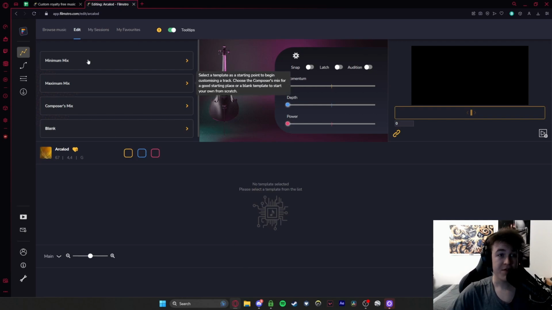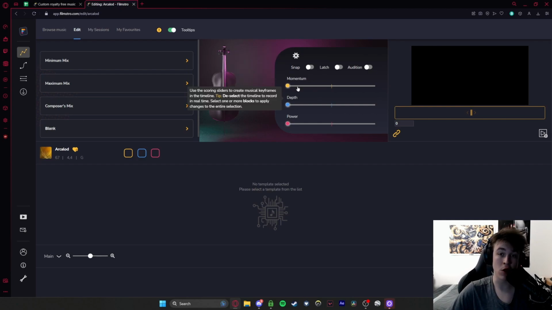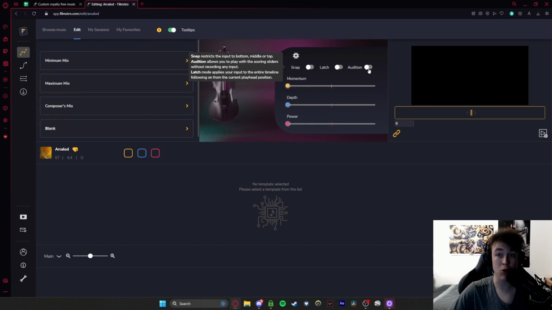So on the left, we have minimum mix, maximum mix, composer's mix, and blank. These are basically just the different mixes that you've got for them, which might have different properties applied depending on the different scenarios that you want to use the piece in. Then on the right, we have the three main options that we can change. We can change the momentum, or rather the speed of the song, the depth of the song, and the power. So we can also change the snap, latch, and audition.